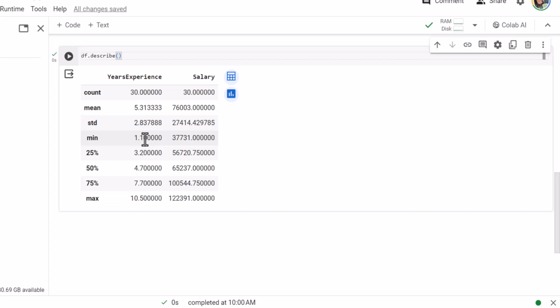So if you see over here, the standard deviation in salary is quite high as compared to years of experience, and for that, the minimum salary is 37,731, while the maximum salary is 1,22,391, and so there is a vast difference in salaries. And again, the scale is also different in the case of years of experience and salary. The minimum here is 1 and the maximum here is 10, and the middle value, which is the median, is this.